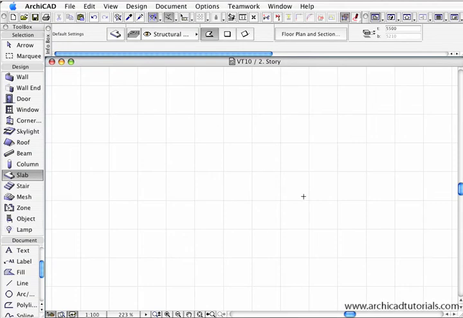Now we're going to create a slab that's a bit more complicated than just a square. So if I make sure my slab tool is selected by left mouse clicking on it, I make sure I've got the polygon input method selected, and make sure my tracker is on so I can see what's happening.